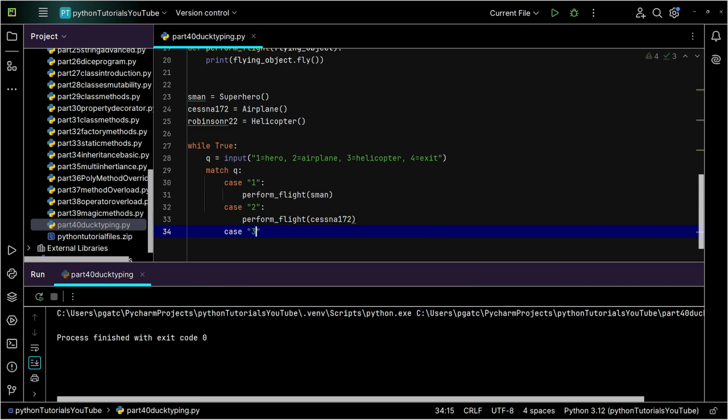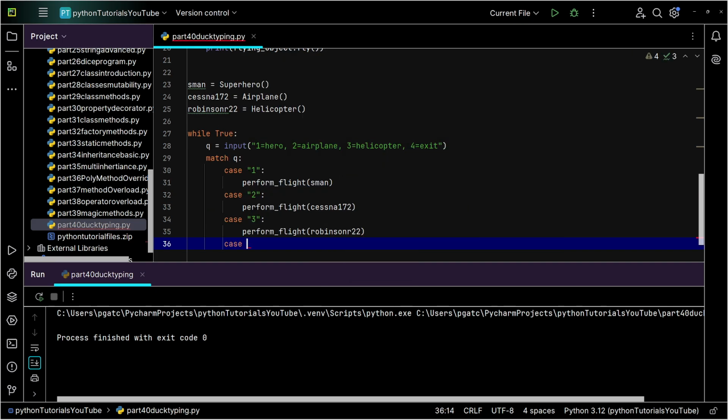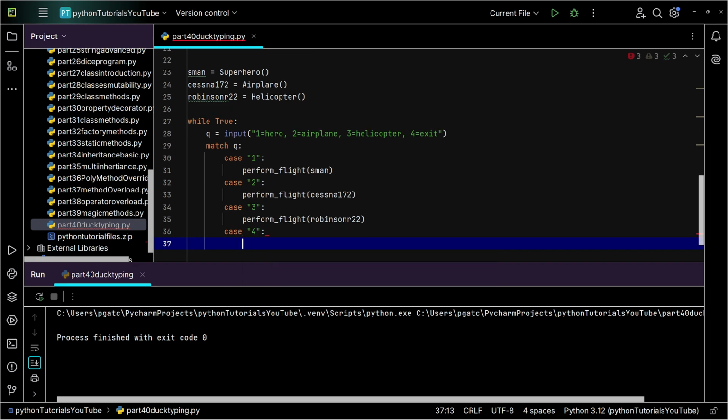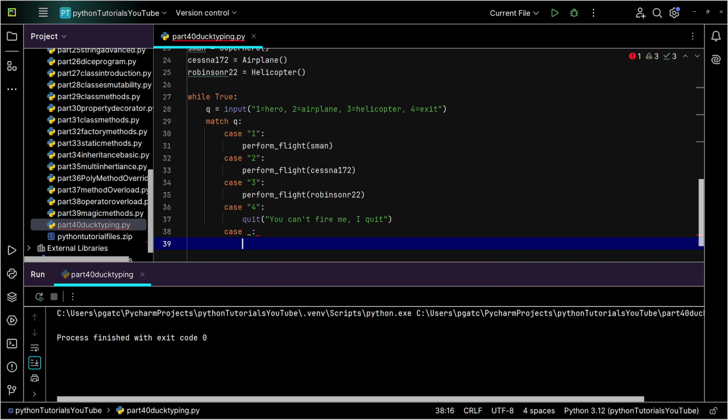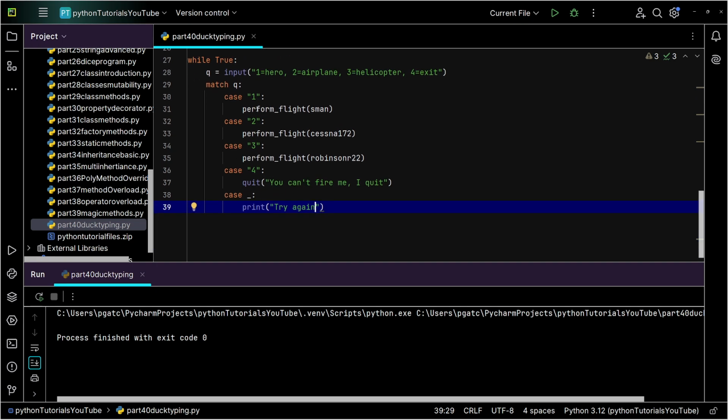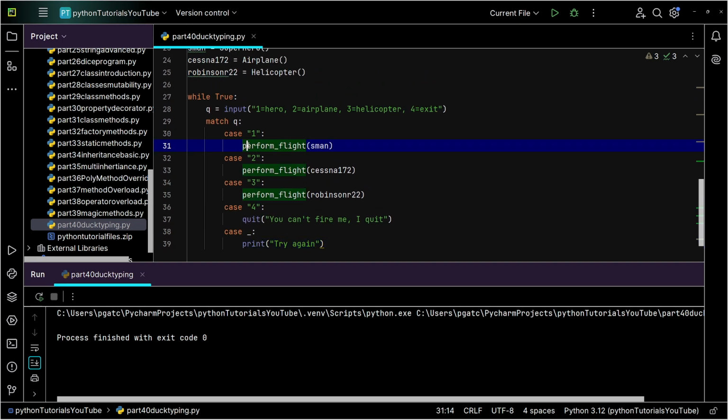I'll do myself a third case here. If you're asking why I'm putting this in quotes, it's because if you remember, my input statement always returns strings. So therefore, I'm comparing strings here, which are expensive in their own way, but it'll be okay. And I'll do Robinson R22, and of course, case 3. Case 4 would be quit. You can't fire me, I quit. And of course, we'll put in our case that we did something wrong. Print try again.